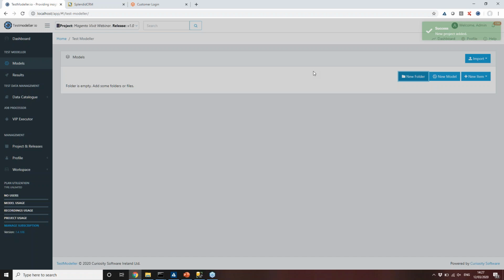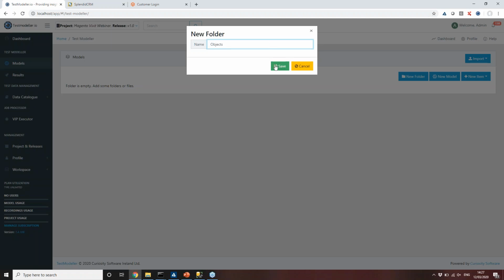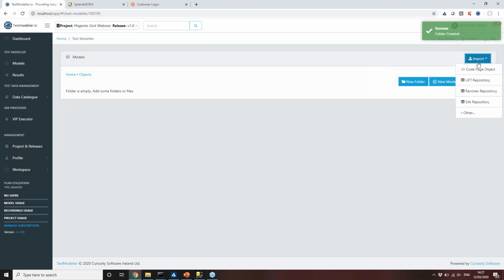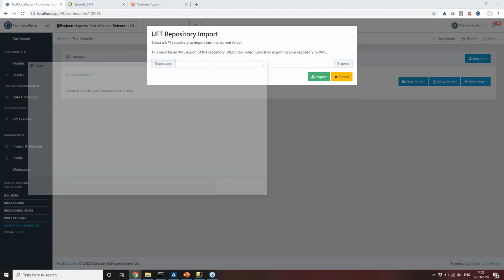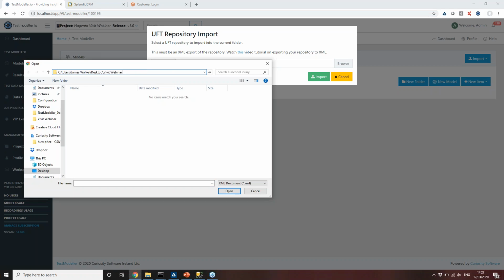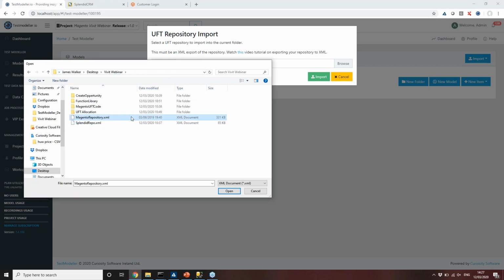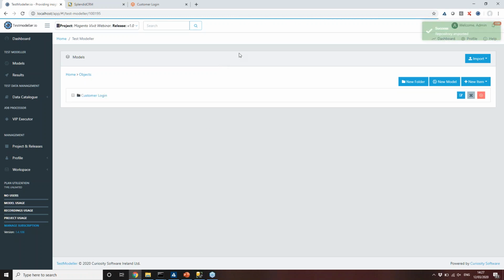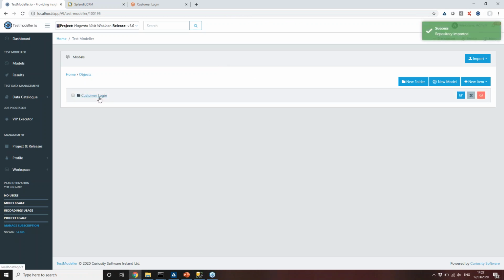Now, the first thing we're going to do here is import our object repository, which exists in UFT. So we're going to go to import and select UFT repository. And we're then going to select to import this repository into Test Modeler. Now this is going to go away and do its import. And basically what this is going to do is a full synchronization of that object repository. Okay, so we're not just flatly importing it.